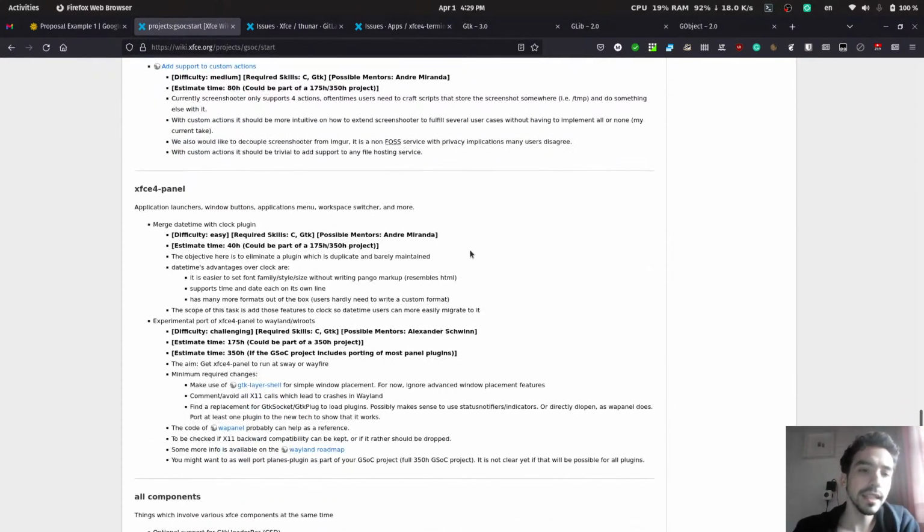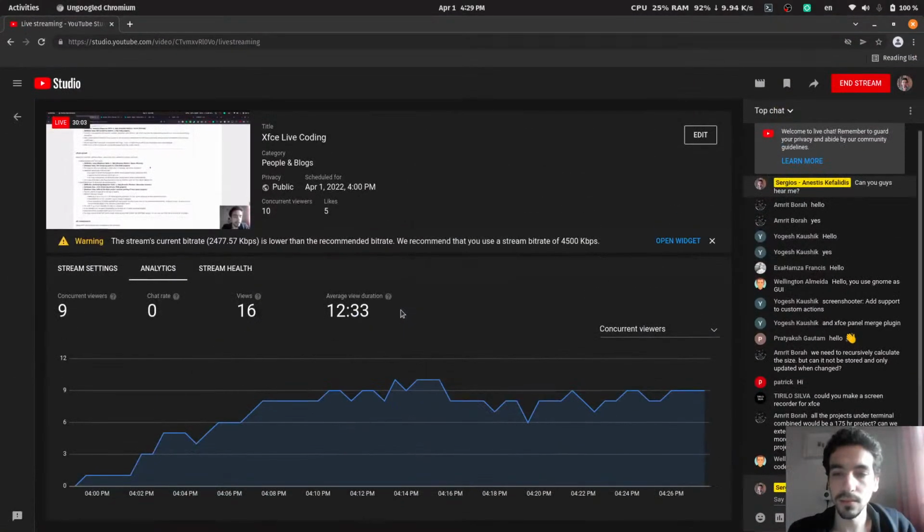And then we have two Xfce panel projects. I have no idea what this is about. And this is about Wayland, which we have been thinking about for a little while. And Alexander is probably the only one who has any idea about this project. Yeah, that's probably true. Any other questions?